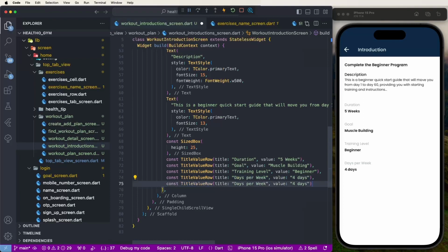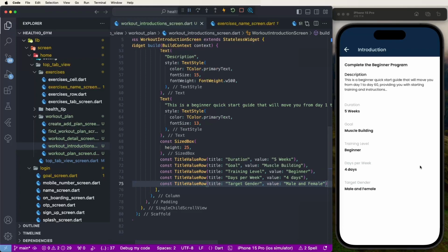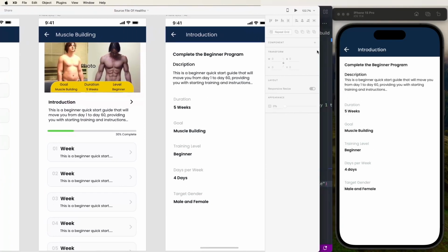Okay, here's target gender and to set this male and female. Save this here. Look like this here the similar to both designs. Show here and to backward.